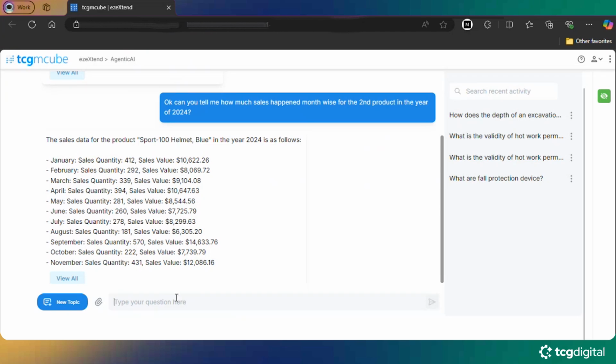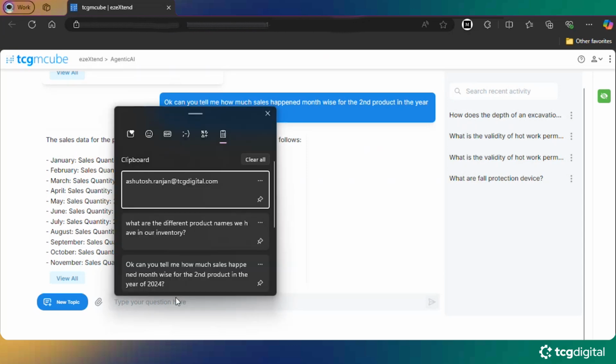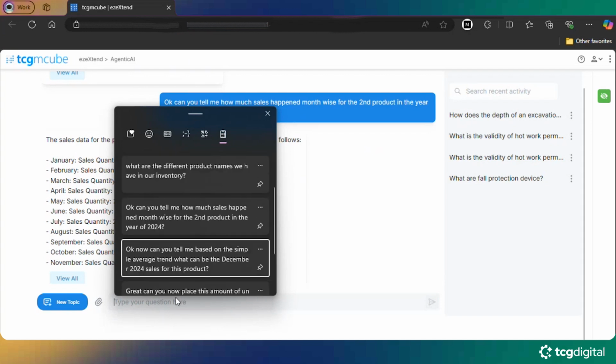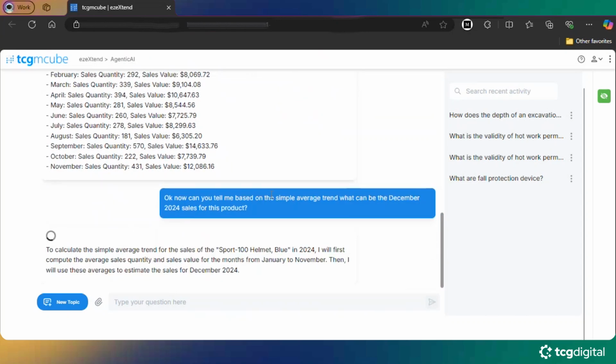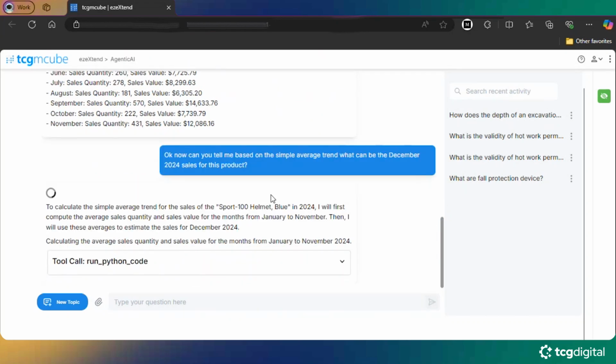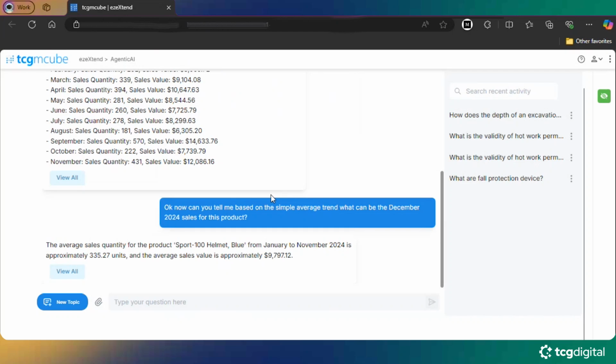Now we might think, okay, we have the data till November 2024. What about December? We don't have it in our inventory. So why don't we ask it to predict the sales quantity using Python's code execution capability? So simply take an average trend and predict the December sales. It gives us the output with the exact steps it is going to take. It is running the Python code and eventually it'll come up with the value.